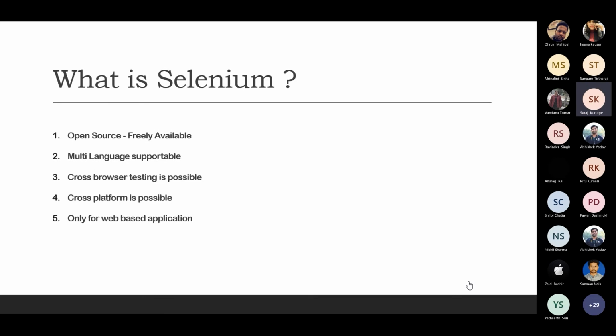In our company, we are using Selenium. That's why today I have discussed basically the Selenium tool. Selenium is open source, as we already discussed. It accepts multiple languages, which means if any project is written in Java, Python or C Sharp, then we can use Selenium.